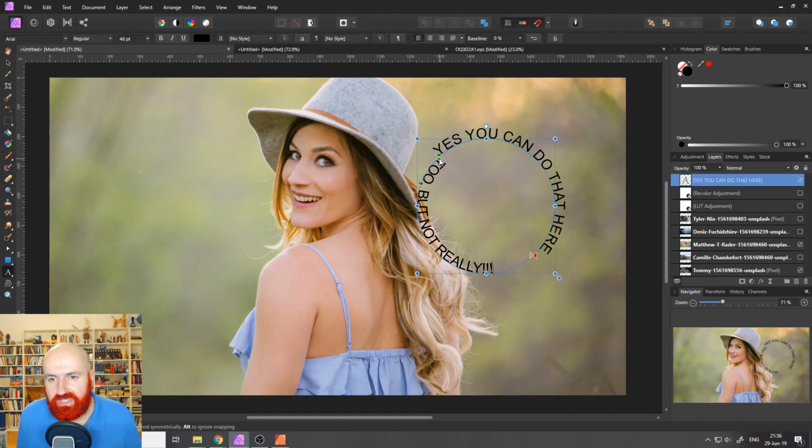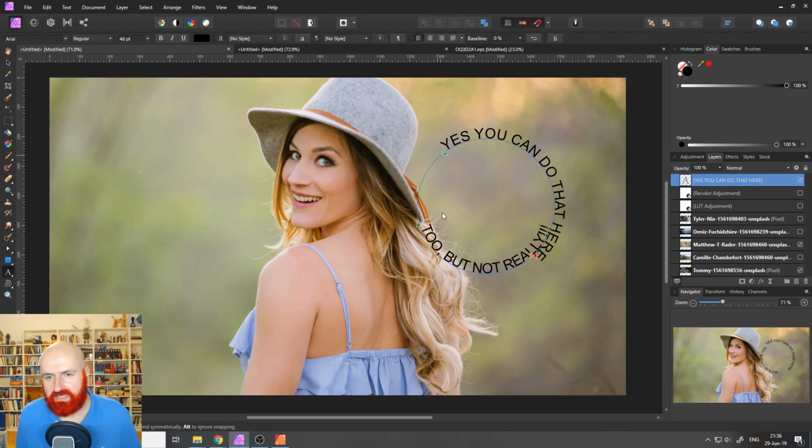It gives you the extra functions. You can move the text around. So that's interesting. That is really interesting. Okay, so yeah, you can see one is on the inside, the other is on the outside.